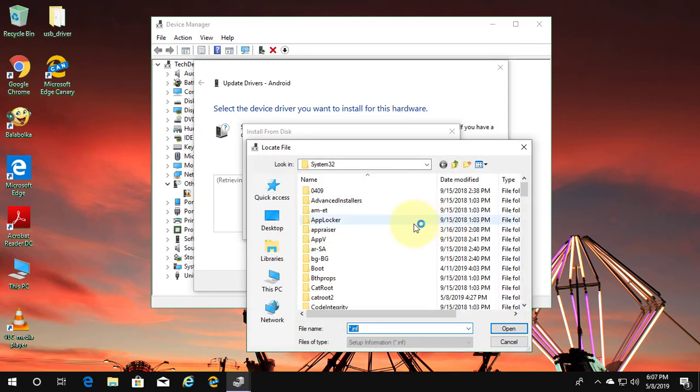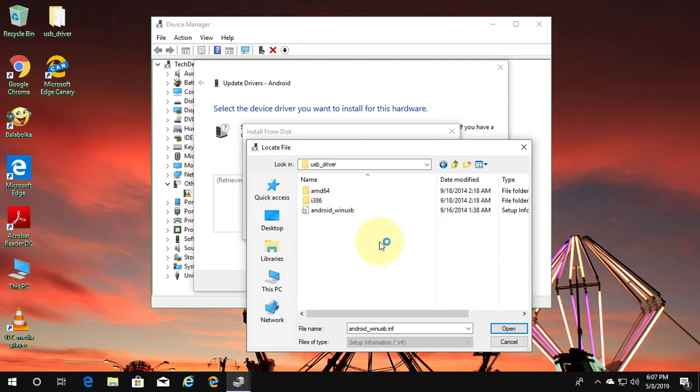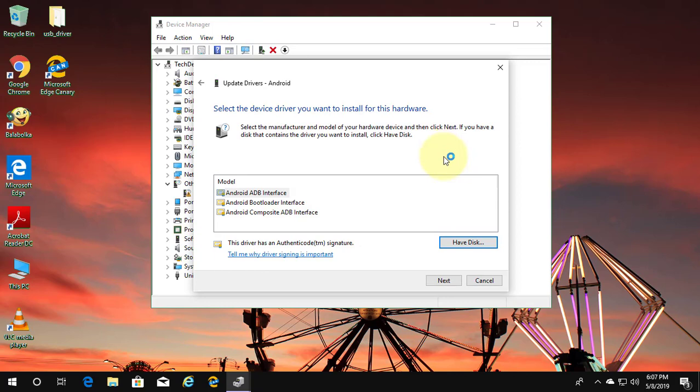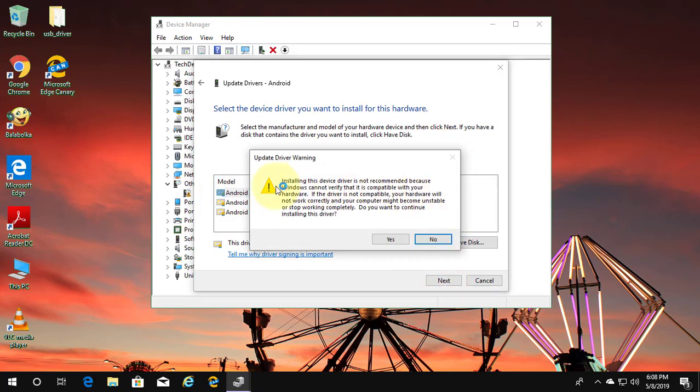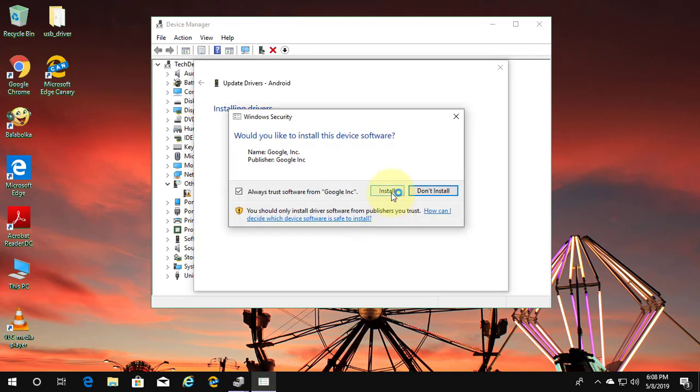Browse your Mi driver location. Click Open. Click OK. Click Android ADB interface. Click Next, Yes. Click Install.